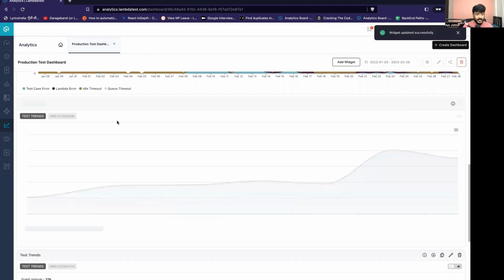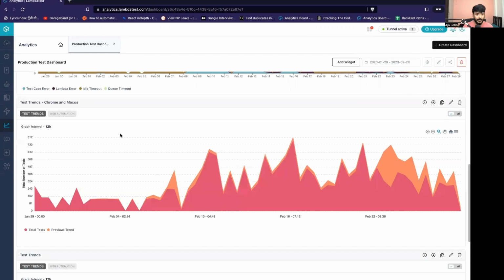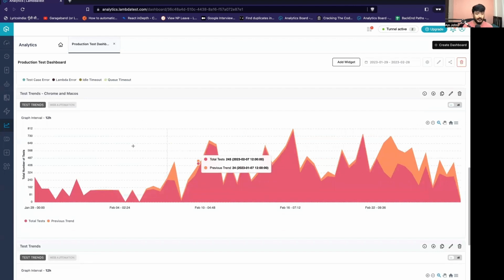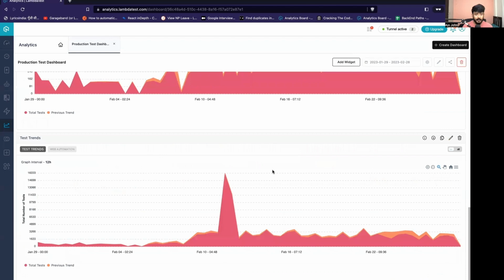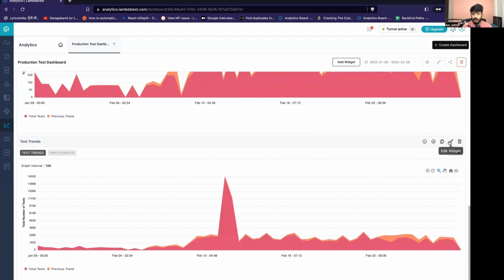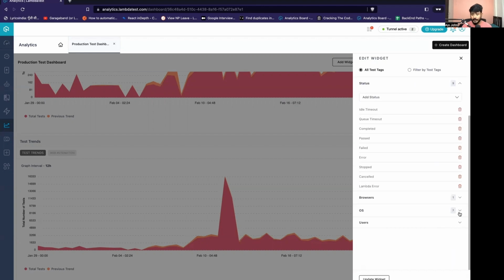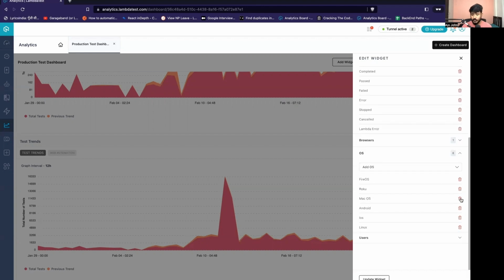So the widget gets updated. Now we have the test trends of all the tests that ran in Chrome and an operating system of Mac OS. Wow. So let me rename this to just Chrome and maybe Chrome and Windows, right? Okay. And here we go. OS, I'm just going to select Windows.